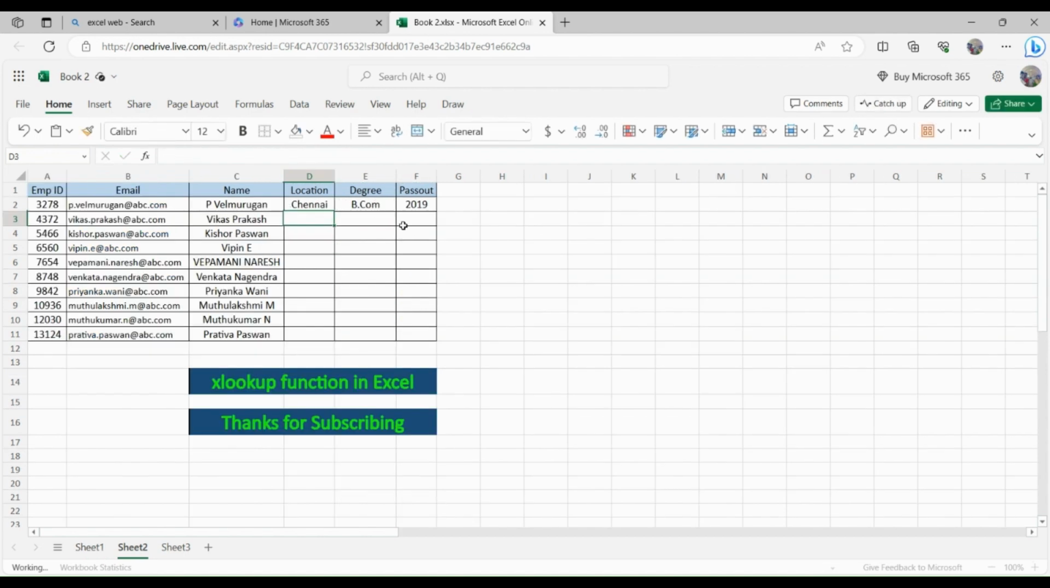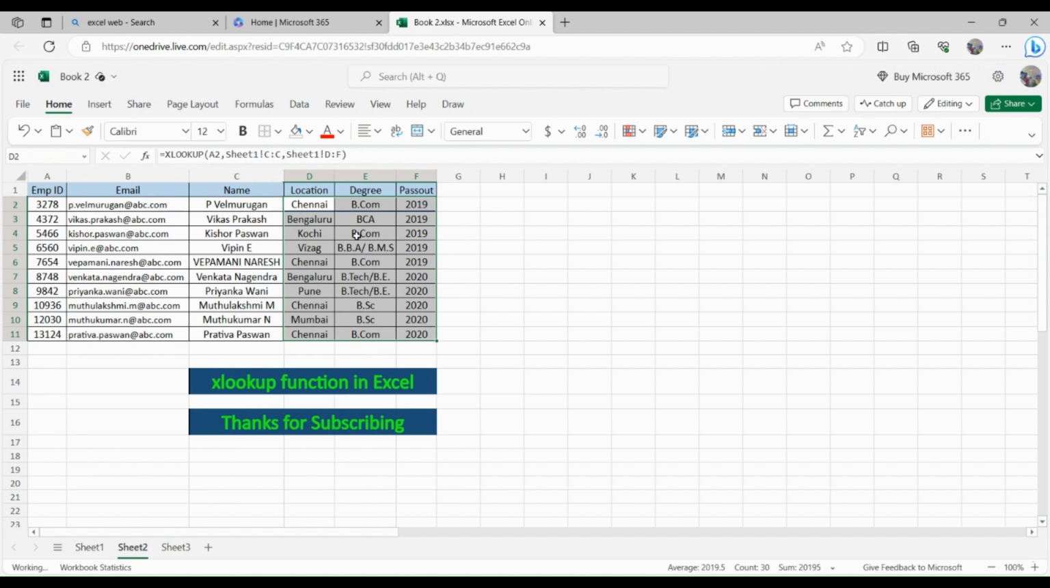Now see what happens. It automatically pulls the data for all three columns. This is a major advantage of using XLOOKUP, which we cannot accomplish using VLOOKUP. So this particular example shows how XLOOKUP can be used to replace VLOOKUP.